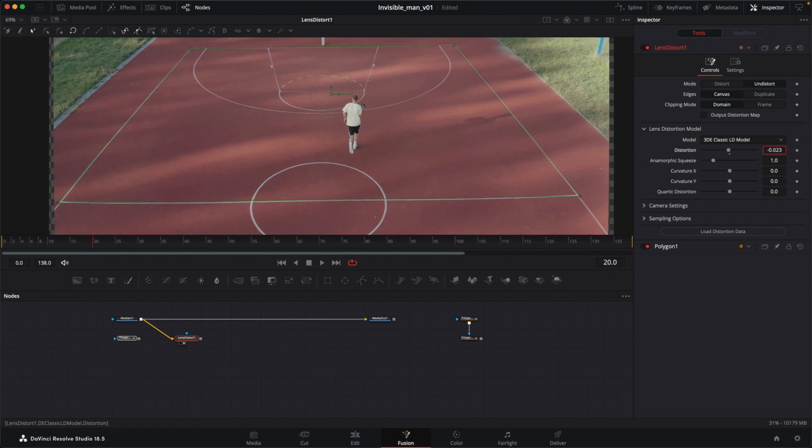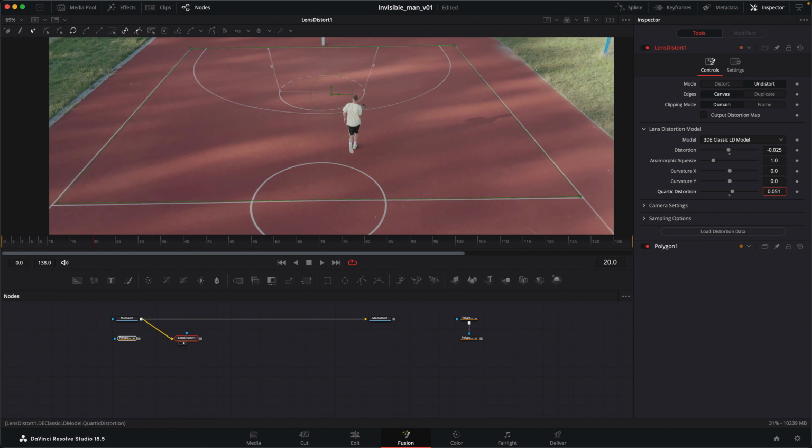Anyway, the way to work this is we're going to bring the distortion down. And then once we bring the quartic distortion up, you can see that this is starting to get straighter. We still need a little bit more. You're just going to play with these two until you can see it's getting straighter and straighter. So let's just play with these for a second.